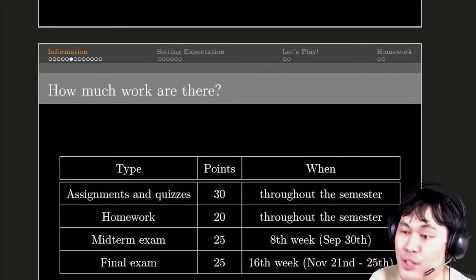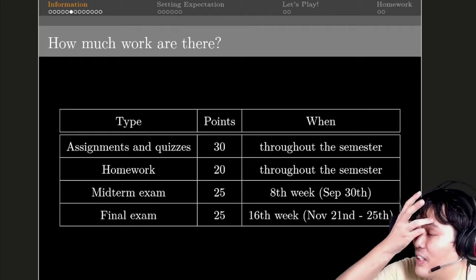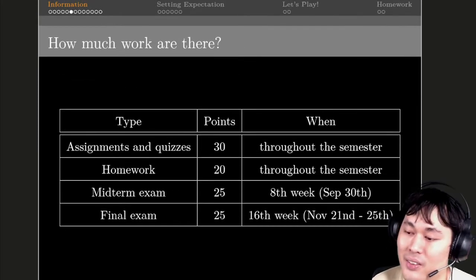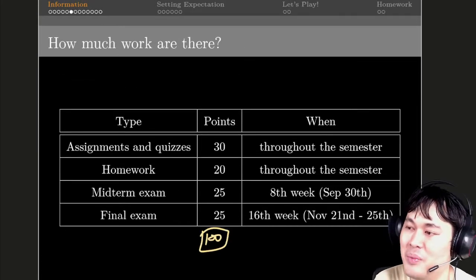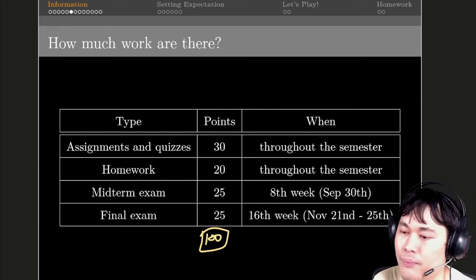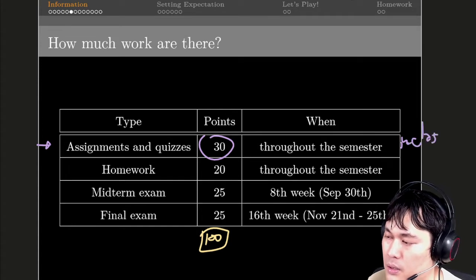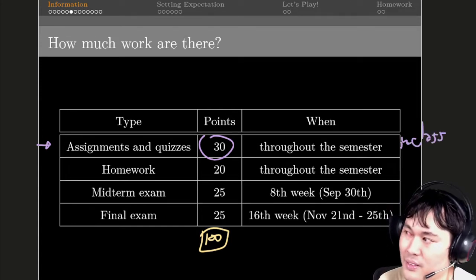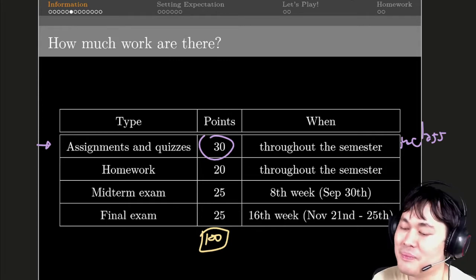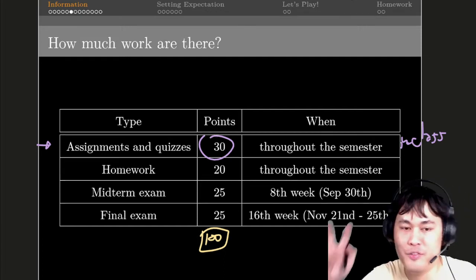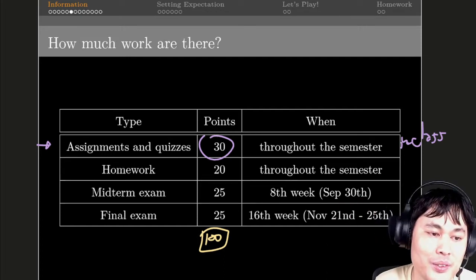And next, how much work is there for this class? Or how do I get an A or a D or not an F? The total is 100. The points are split between 4 categories. First, we have assignments and quizzes. This is worth 30 points, and we do this in class. So if you are in class every time, or almost every time, and do most of the assignments and quizzes on time, then this should be free, quote unquote, 30 points for you.